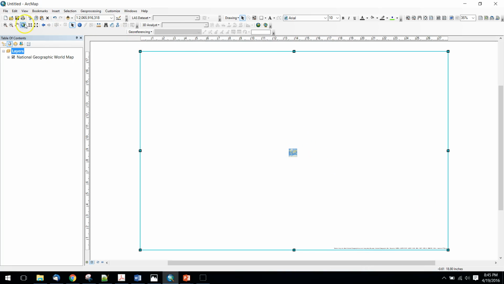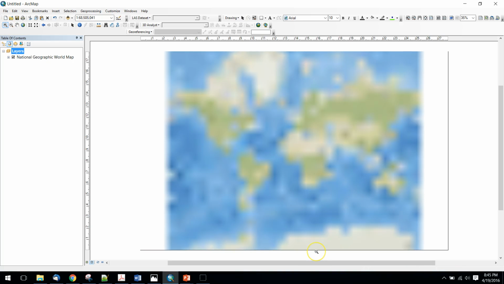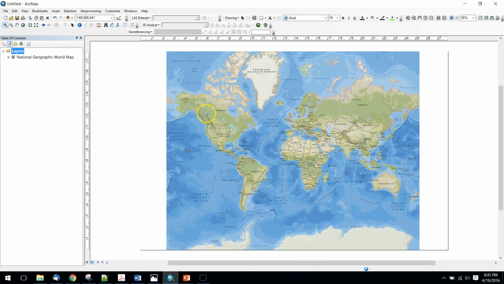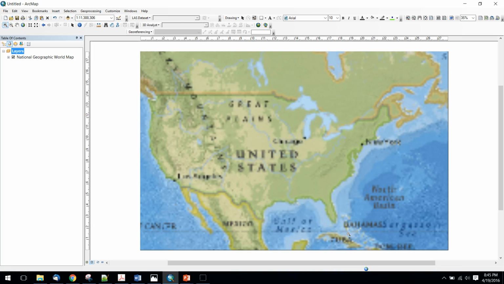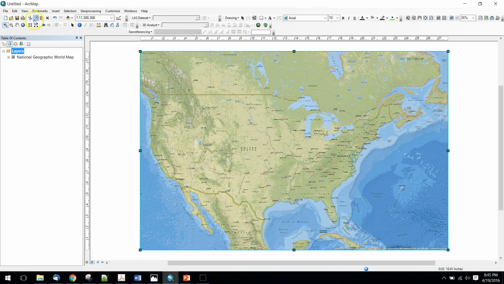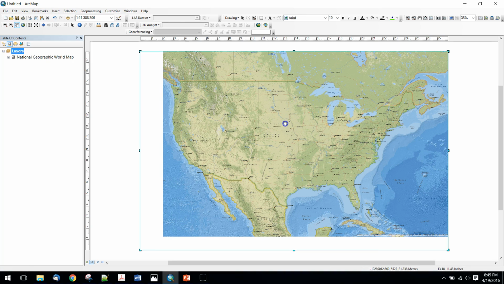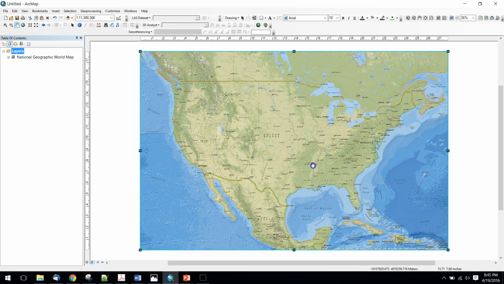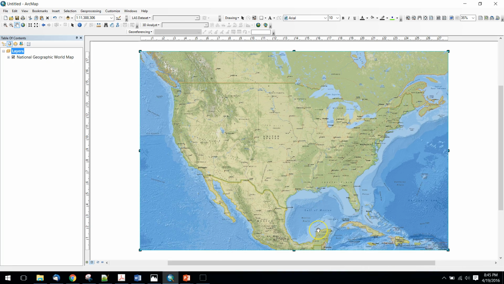In order to make this image look right, I can zoom in on that, and maybe I want to zoom in on a particular spot like the United States. I'll wait for the tiles to cache in here. And what I can do is position this the way I would like, something like so. And now I just need to export this to get it into my map.